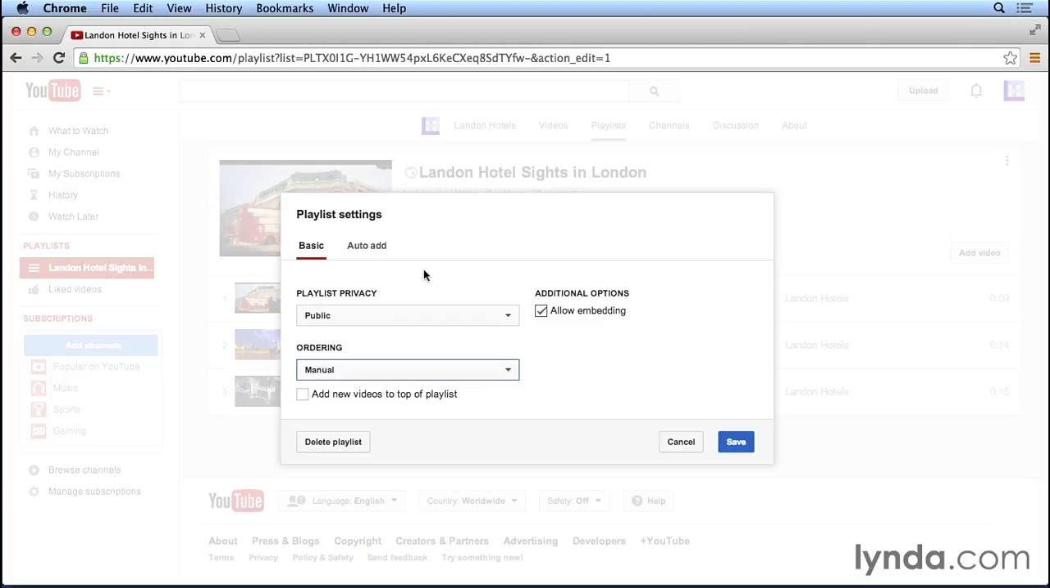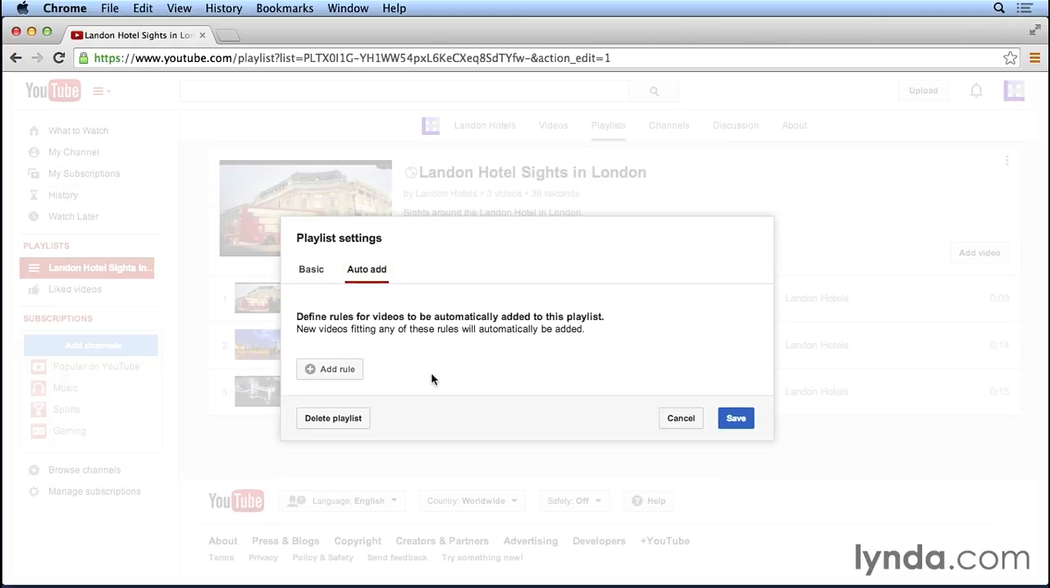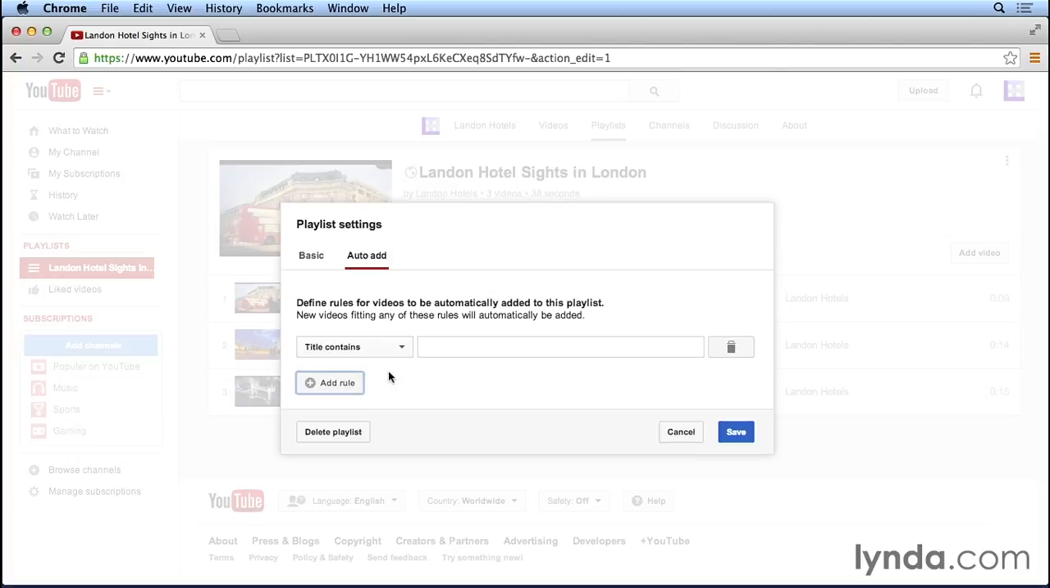At the top of this window, we have another tab called Auto Add. If I click on that, you'll see that we can actually define some rules so that new videos can be automatically added to this playlist without us having to manually add them. If we click on the Add Rule button, you'll see that we can make it so any video that contains a certain word in the title, let's say London for this playlist, will automatically be added to the playlist.